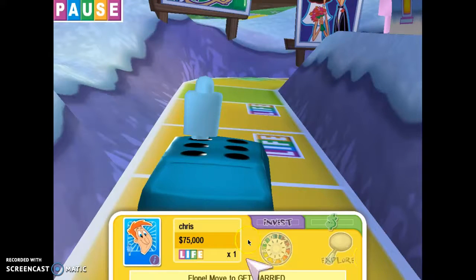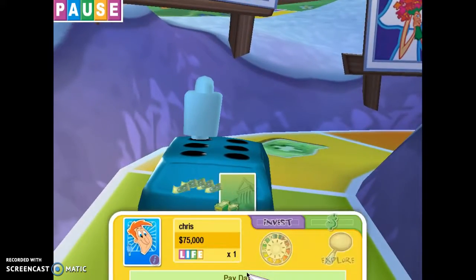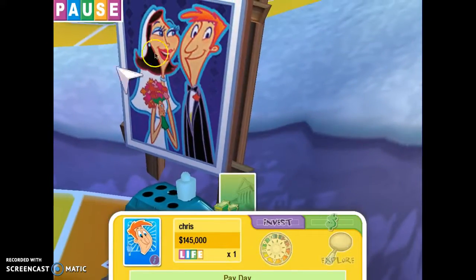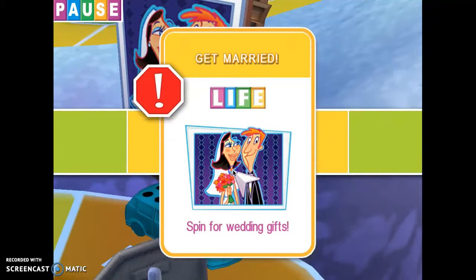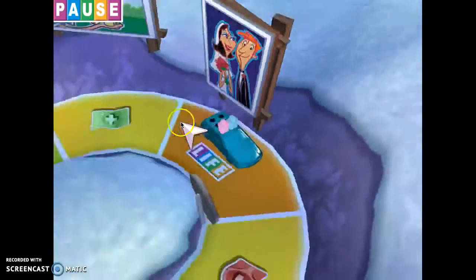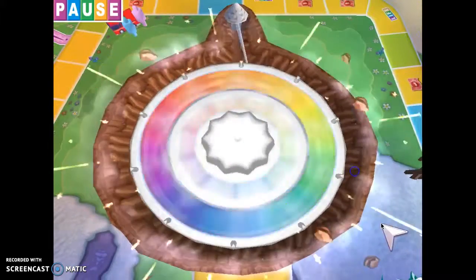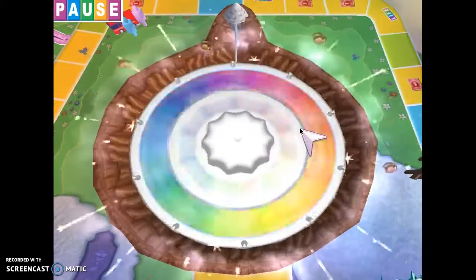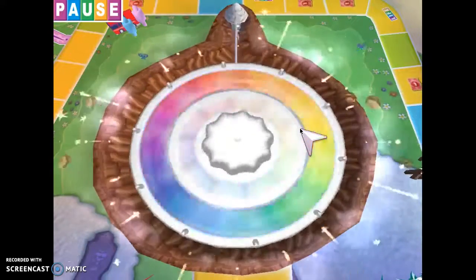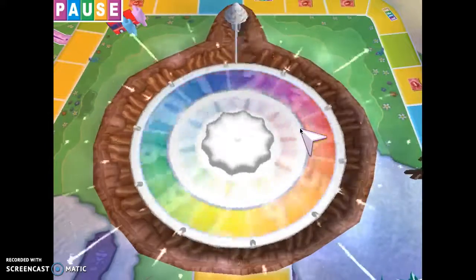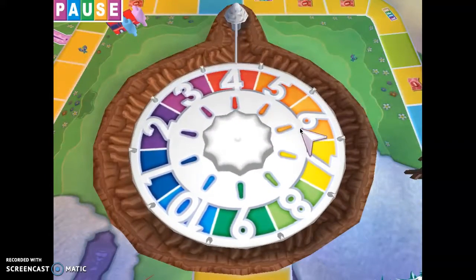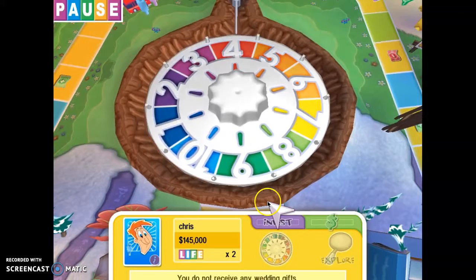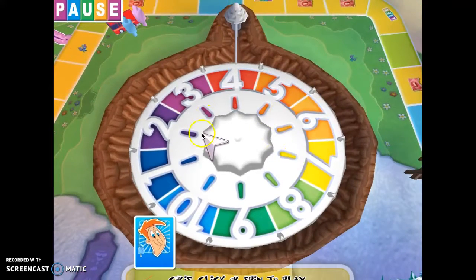And I just passed the other player. I just passed 2 paydays, and now I'm getting married. In order to get out of this, you can now spend the wedding gifts. I didn't receive any wedding gifts because I rolled too low of a number.